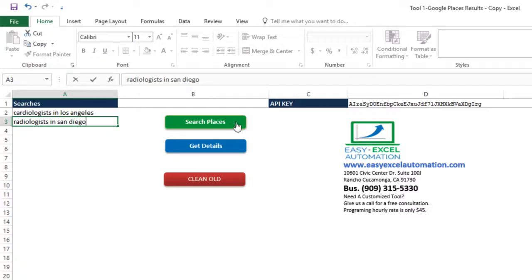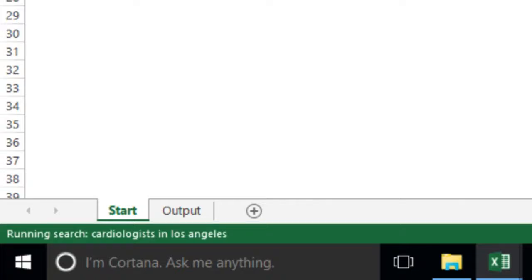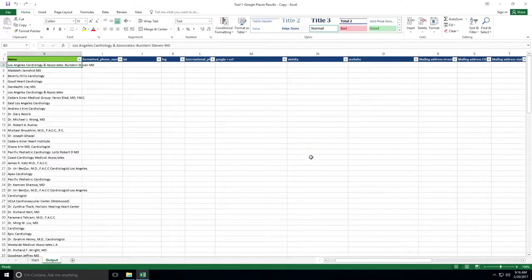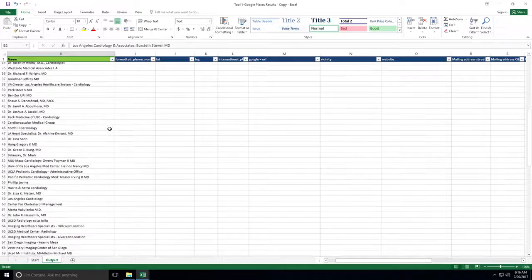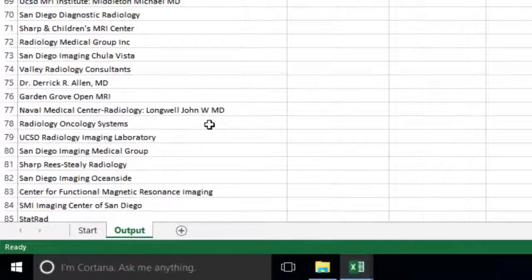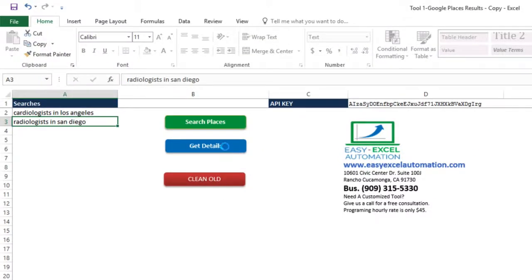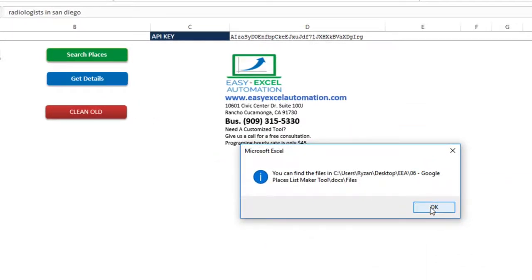We'll click Search Places, and within seconds, it will fetch the data according to our search terms. We'll click OK and see the results. And we've got a long list of names here. Now we'll go back to the Start tab and we'll click Get Details. And it'll extract locations for all of those entries. We'll click OK when it's done, and it's automatically been saved for us.